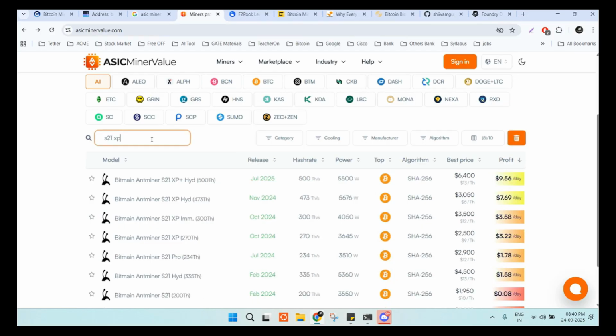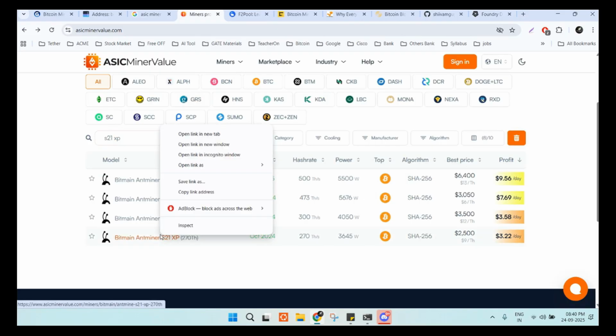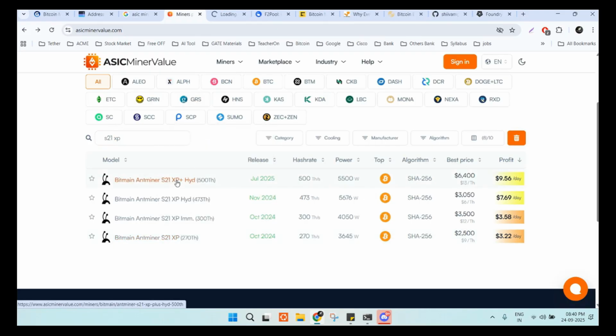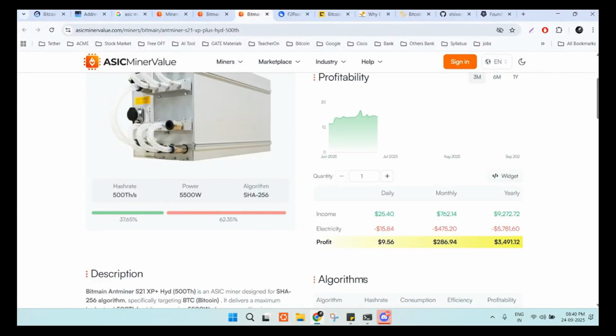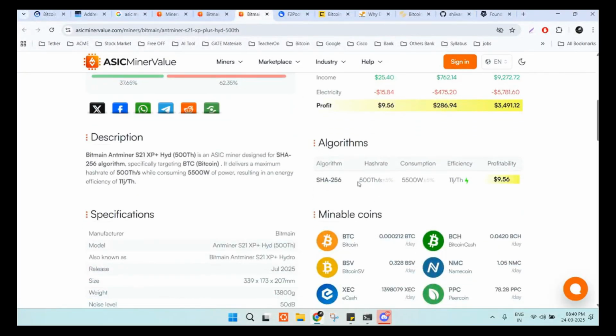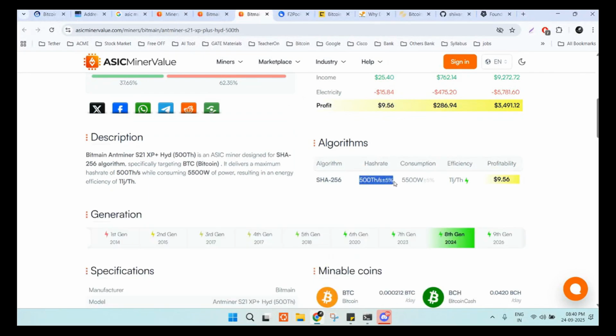21 XP, and I will open an XP Plus as well. And here you can see it has 500 terahash per second, plus or minus 5%, and the efficiency is 11 joule per terahash.